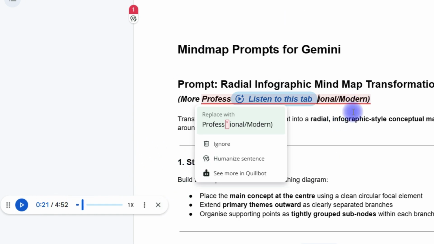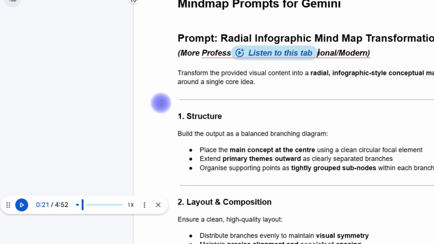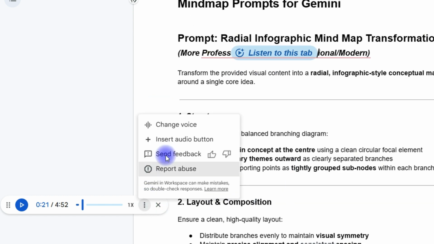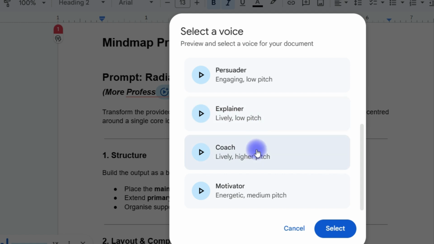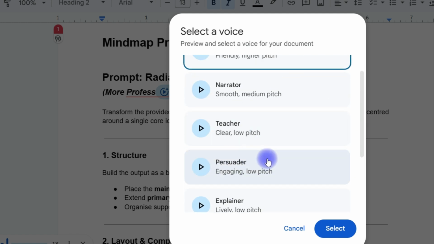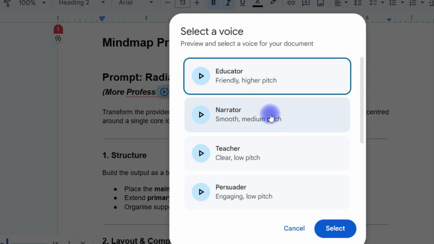Now this is how to convert this to text. You can have the AI read completely the whole text through, and then you can change the voice. If you want to change the voice, maybe to a male voice or another female voice, you can do that as well. Okay, so you can select any one of them.